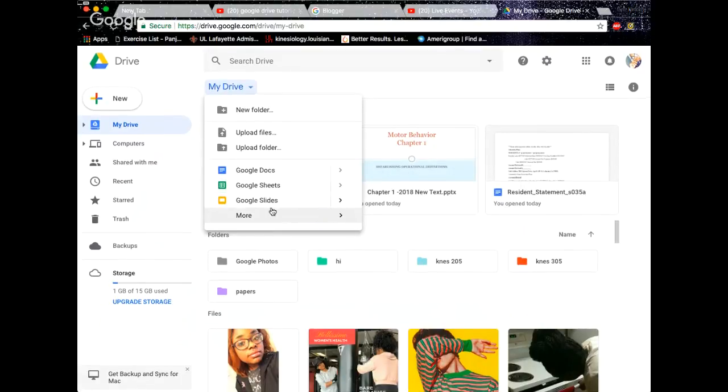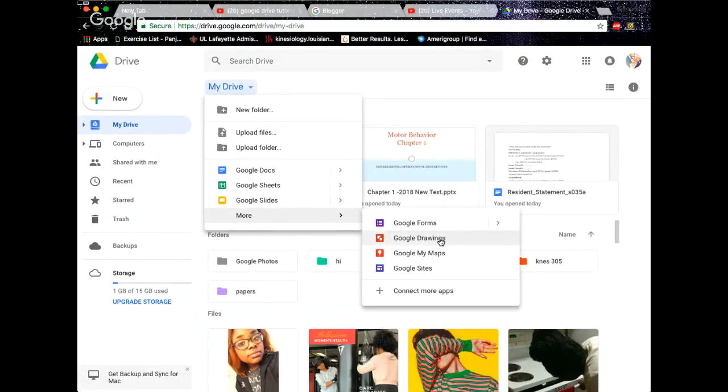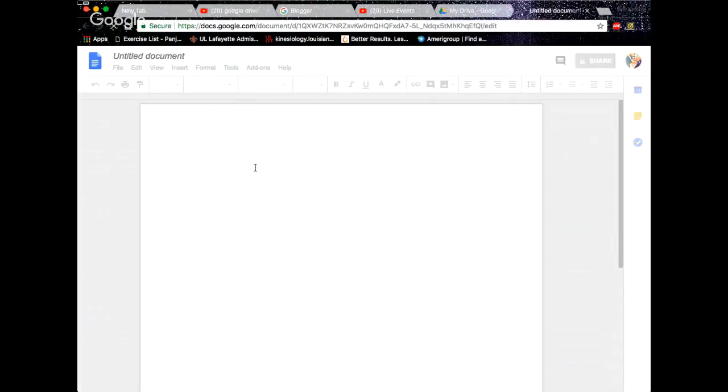It has a bunch. It's like Google Slides, Google Forms, Google Draw, Google Maps, all that. So we're going to be looking at Google Docs and Google Sheets. So Google Docs is really similar to Word. If you know how to use Word, you basically know how to use Google Docs. It works pretty much the same. There's just a little bit different.